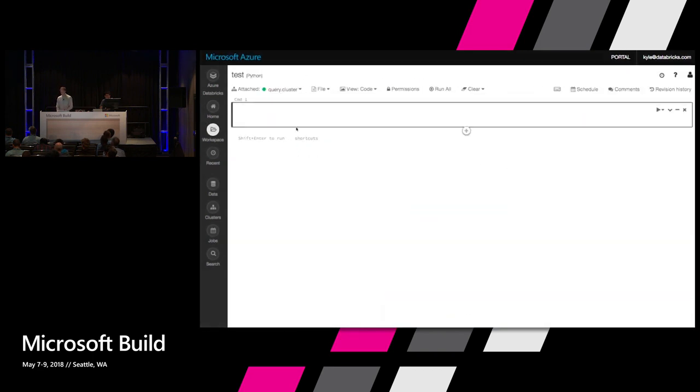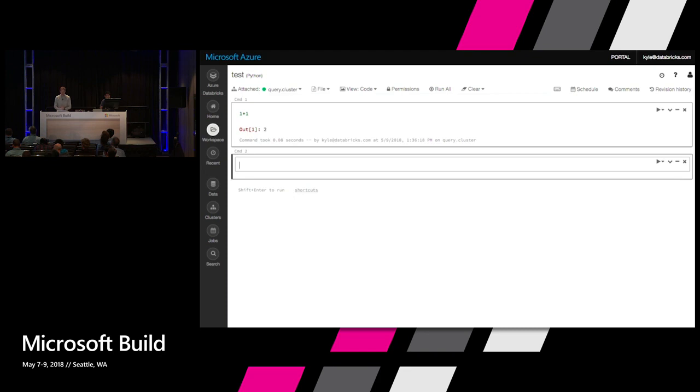And this creates now a blank notebook. This one is Python that I can begin to run commands. So I can run normal Python commands like it was my terminal. I can even switch languages, say SQL, and say show tables.